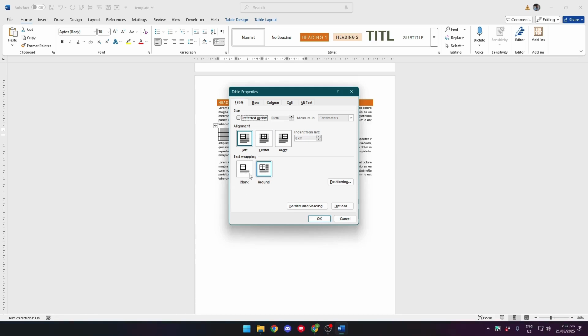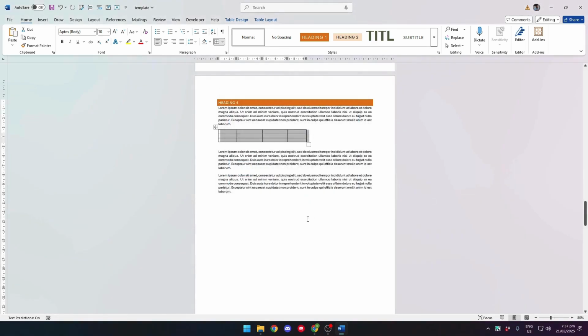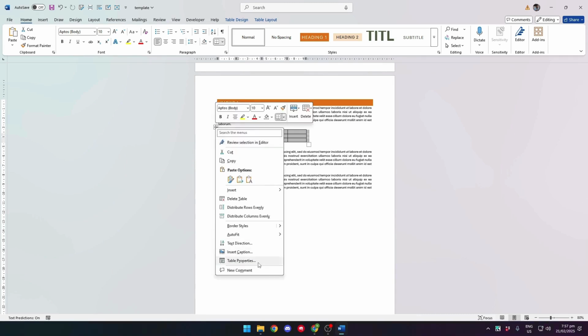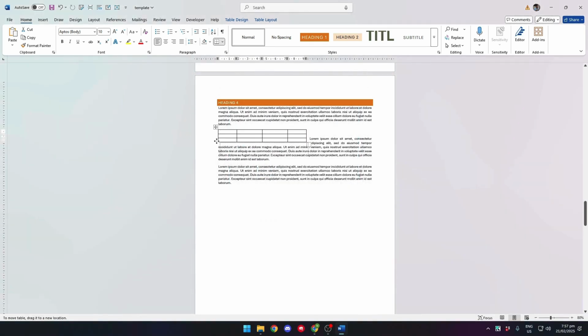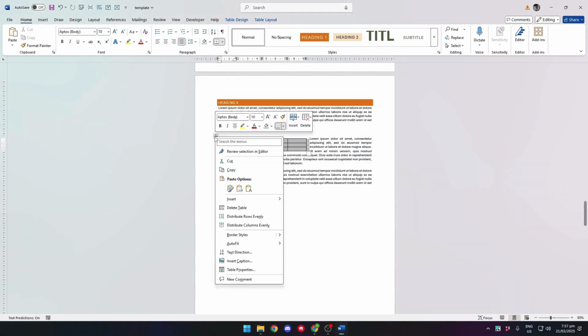So when you change it to none, it's going to look like this. It means that there is no text that can be placed beside the table. And when you change it to around, you'll see that the text actually wraps around the table, just like that.